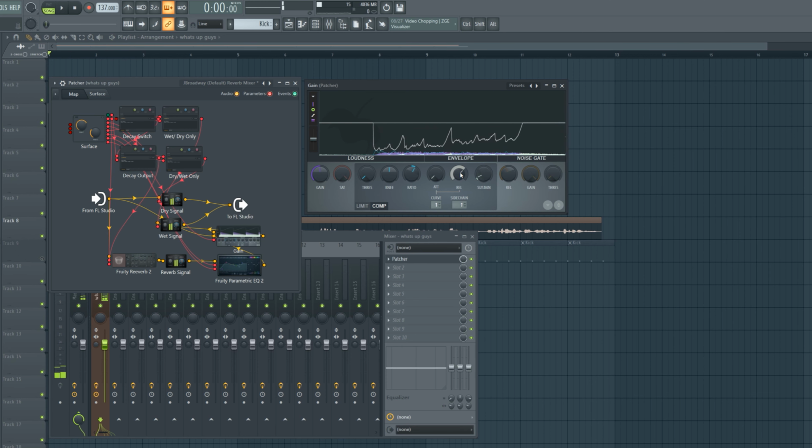And from here, you can adjust your release, your sustain, and attack to get the curve that you want. You can even adjust the knee or your threshold. By default, it's just down all the way.